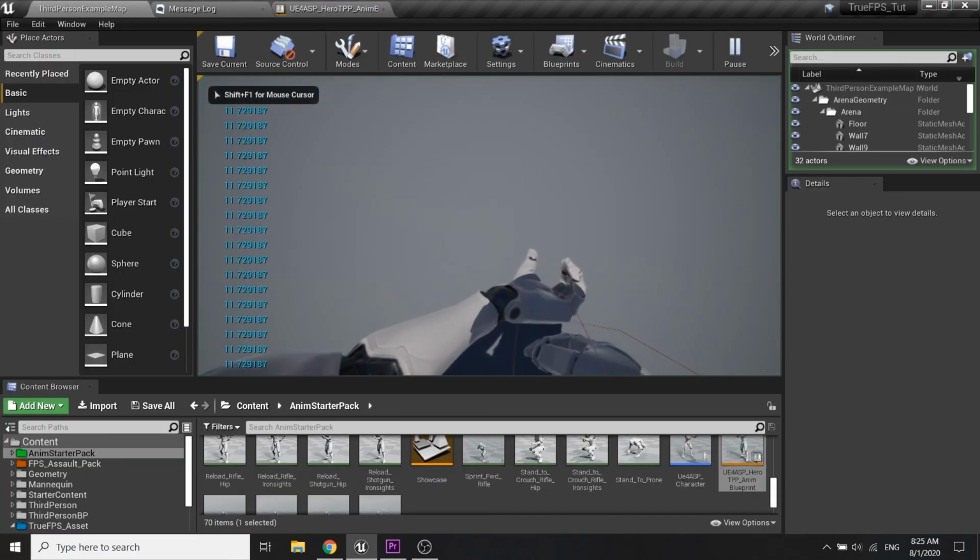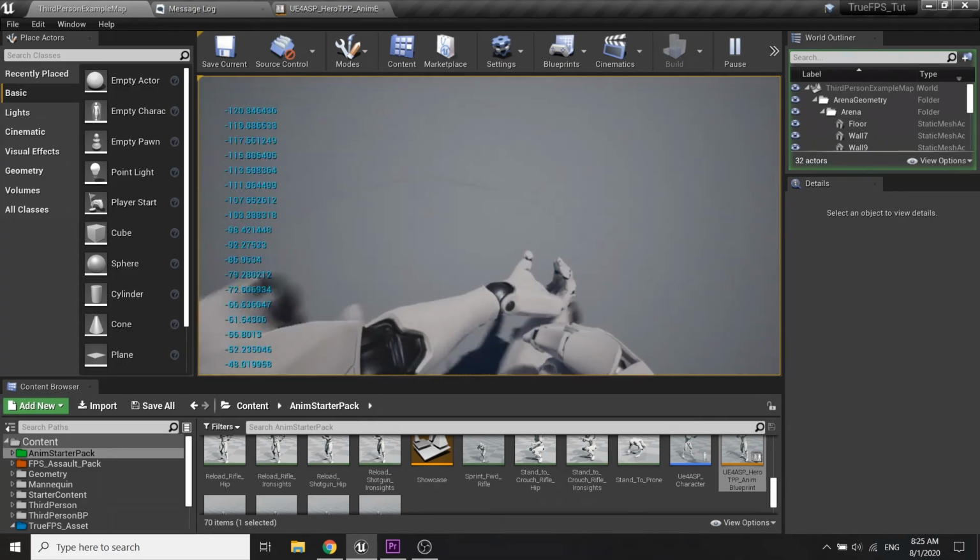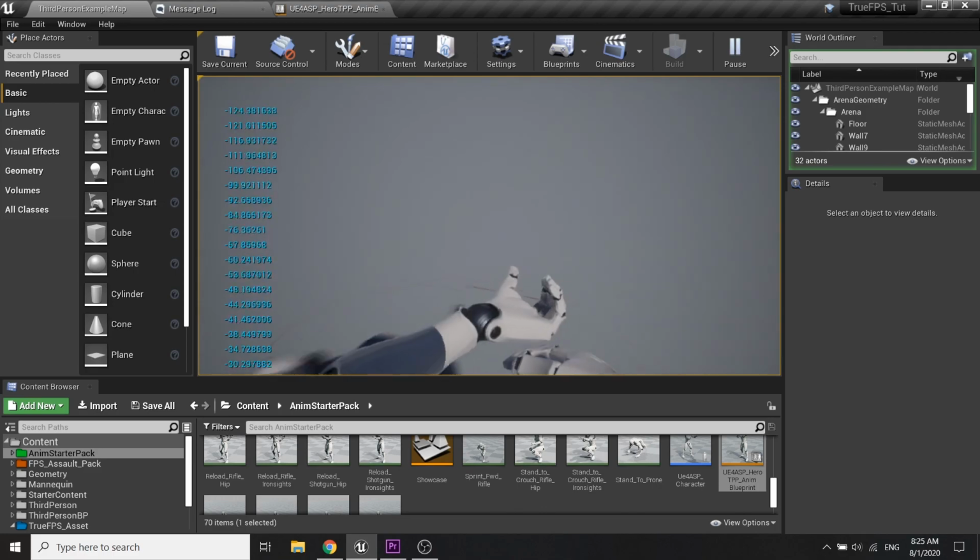So if I crouch, alright, so the animations are playing.